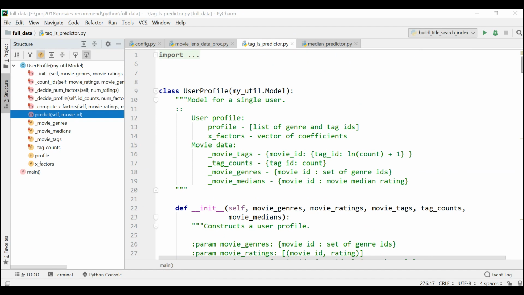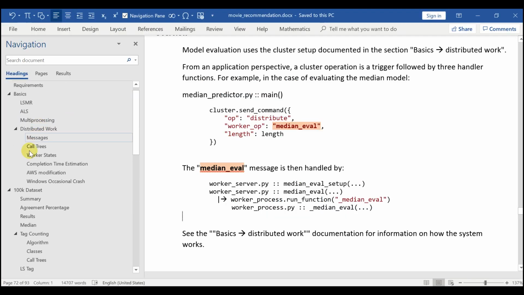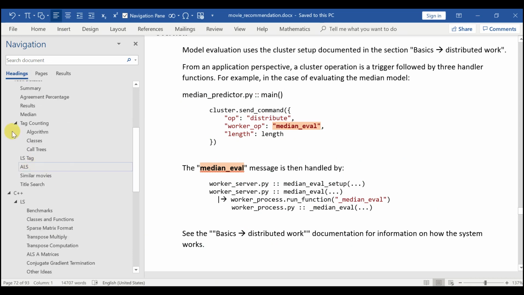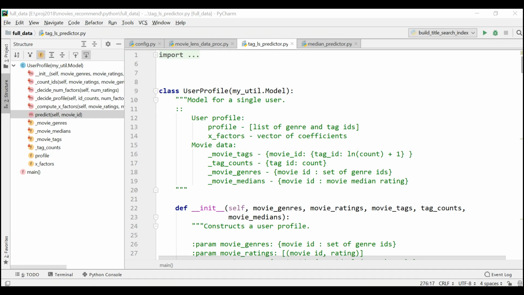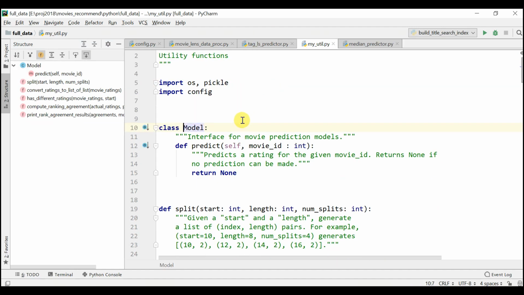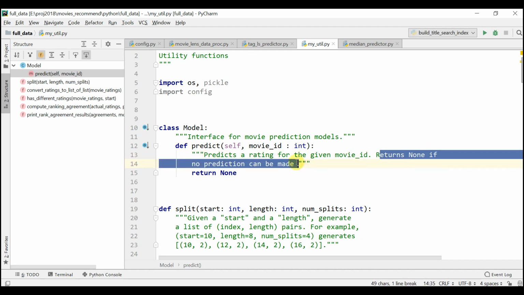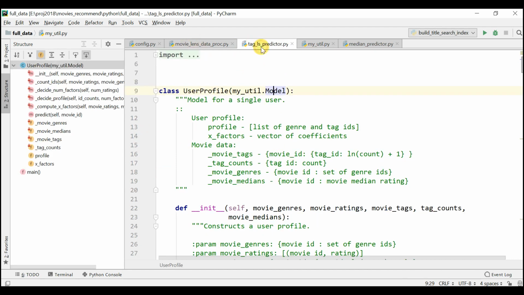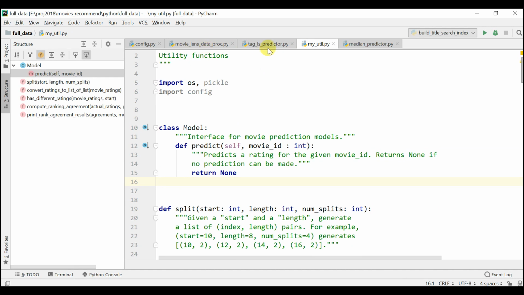So previously, in the basics, in the 100K dataset, all these files are completely independent, so there's a bunch of duplicate code. Now these models all inherit from this model, and this is just an interface. So all the models I use have a predict function. The predict function takes a movie ID and tries to predict a rating. It returns none if no prediction can be made, maybe not enough information or whatever. So they're allowed to return none if unable to make a prediction.